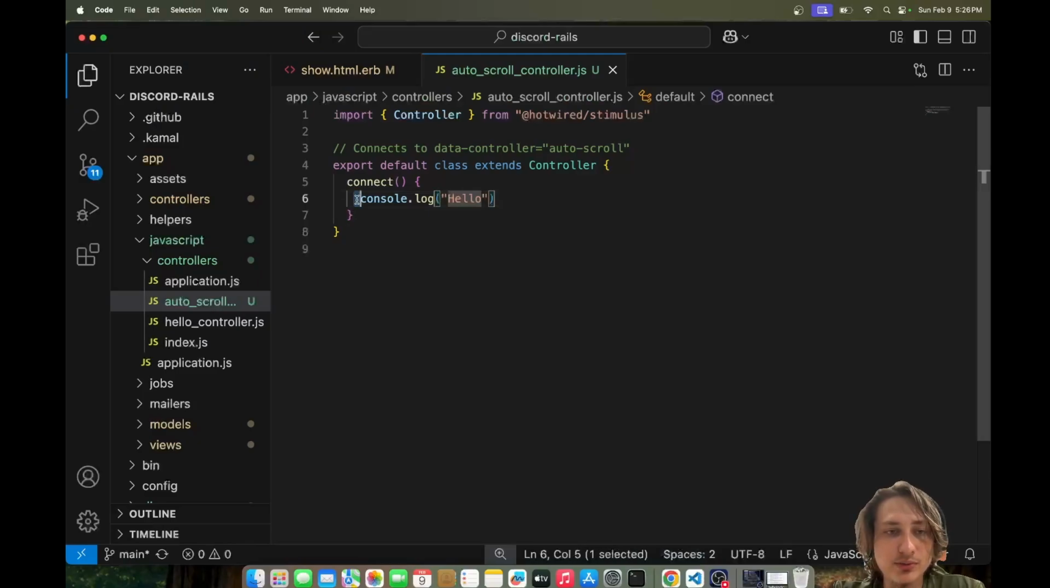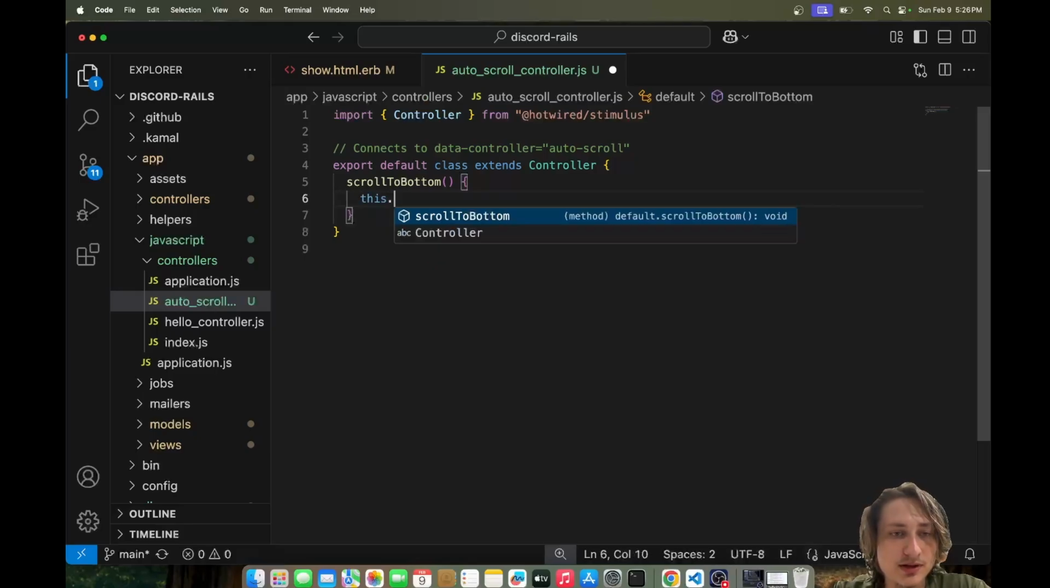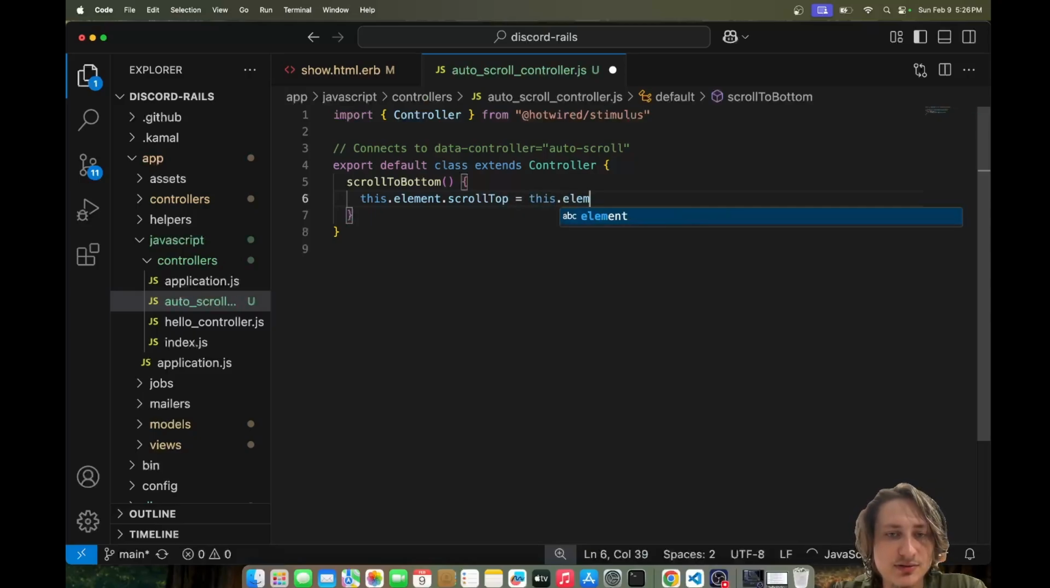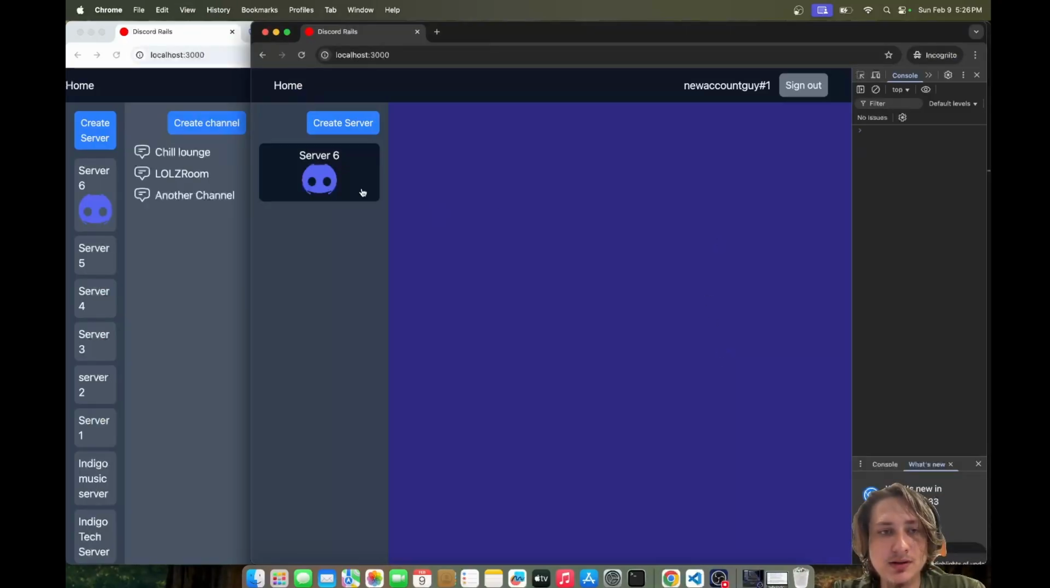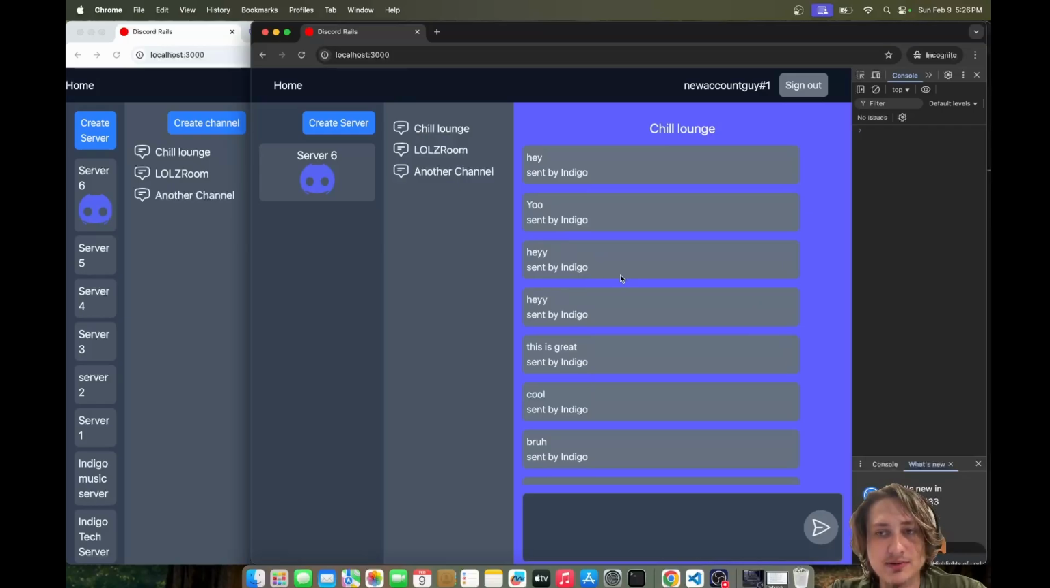And then what we can do is we can just change this connect method. Why don't we just change this to scroll to bottom? That's going to be the name of the method. And to scroll to the bottom, we're going to say this.element.scrollTop, and then we'll set it to the element's scrollHeight. And I think that should handle automatically scrolling to the bottom. So if we reload, go back into the chat room.